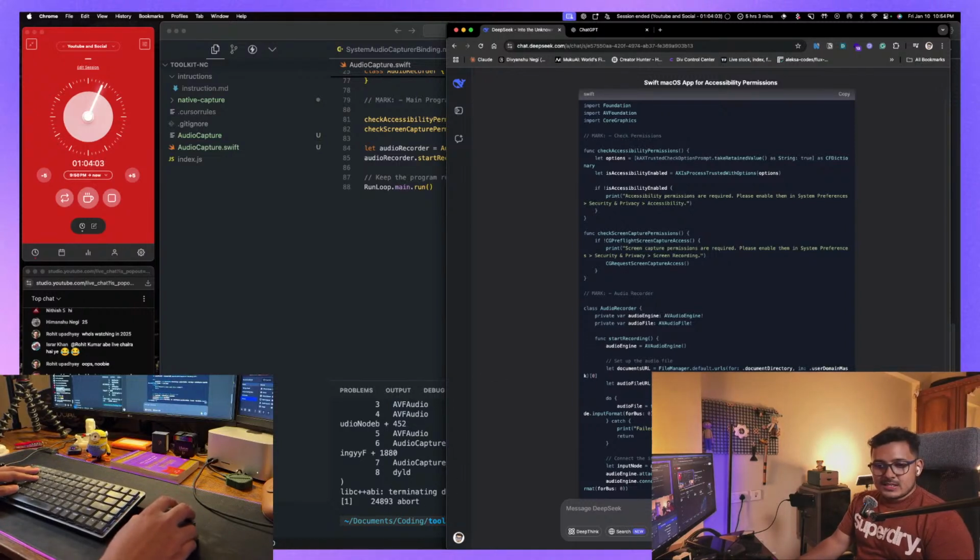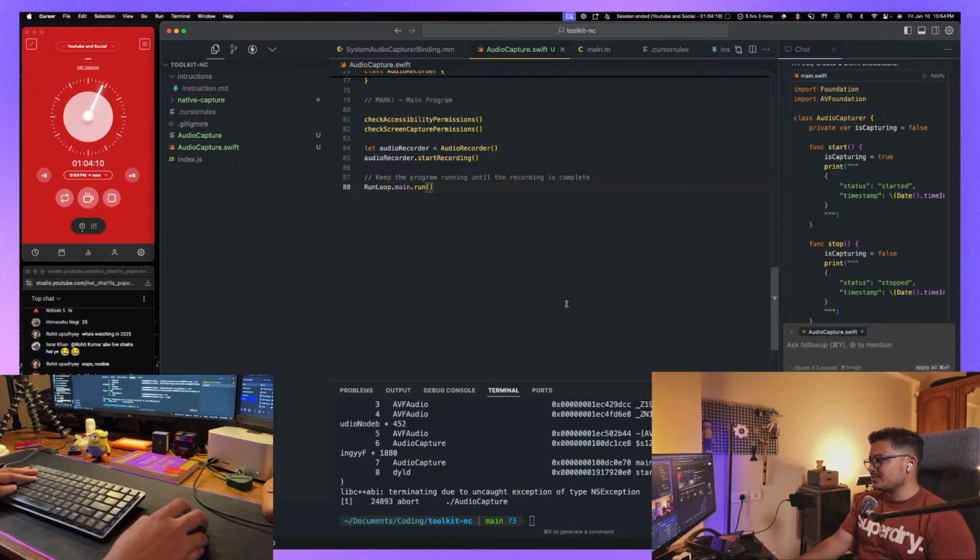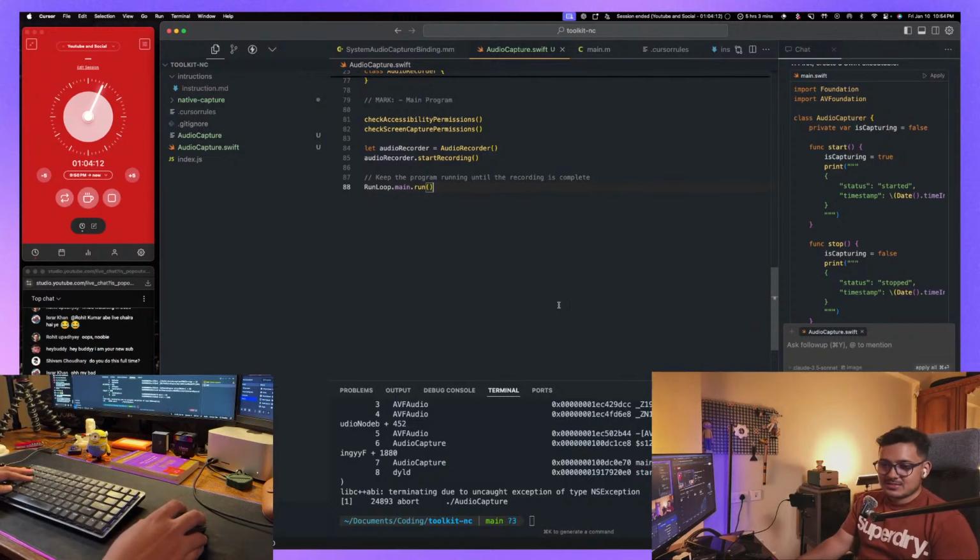Israr is saying even I personally like making my own components. That's true. Yeah, with Tailwind, it's easy to make your own components.